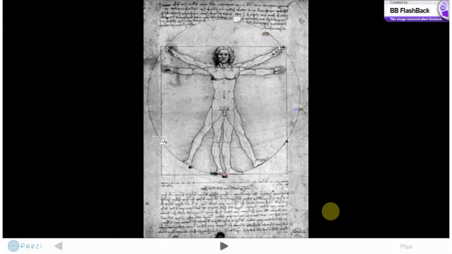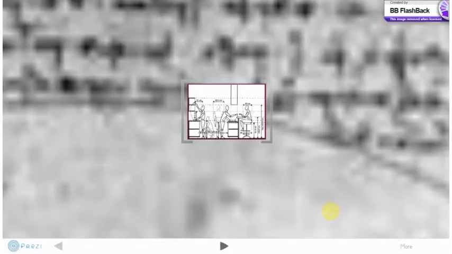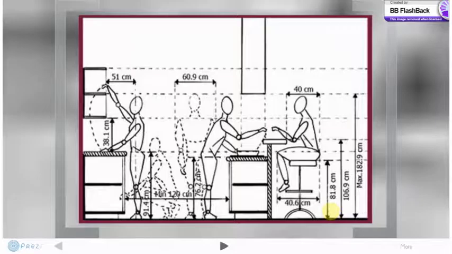Some of the earliest studies of humanism were done by Leonardo da Vinci. Vitruvian Man shows the human in perfect proportions. This diagram shows how different aspects of interiors are related to the human body. For example, a cabinet is placed based on the measurements of an average human's reach. This is applied to almost everything in an interior that is well designed.